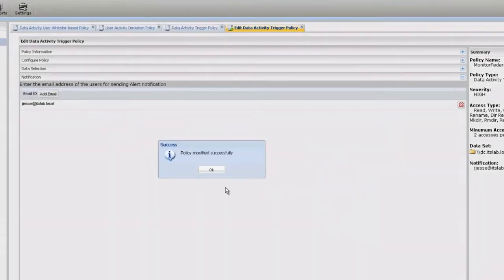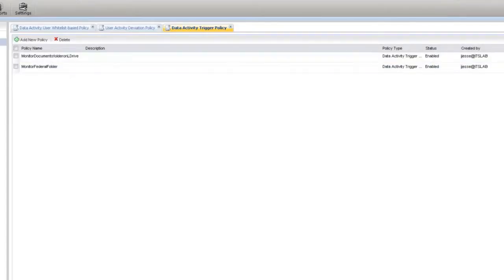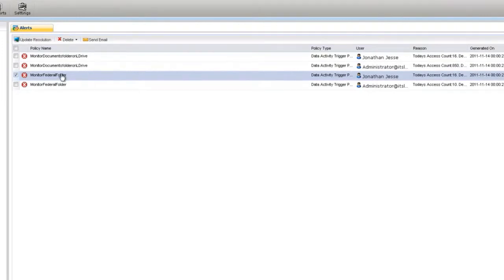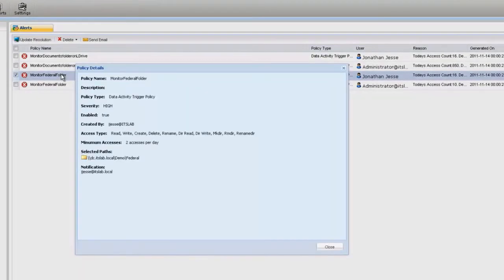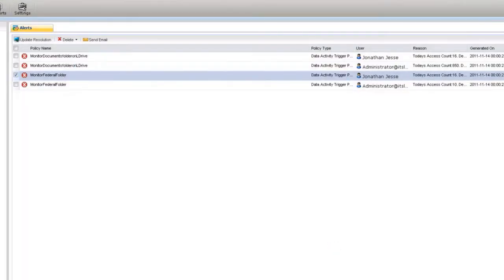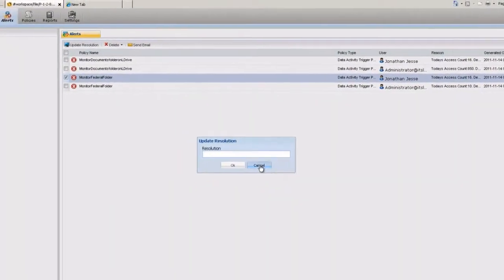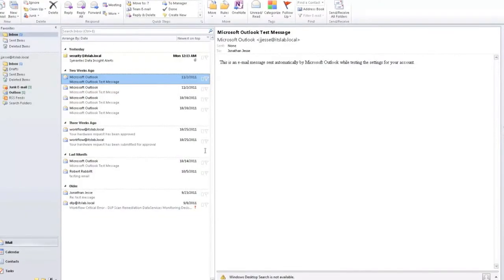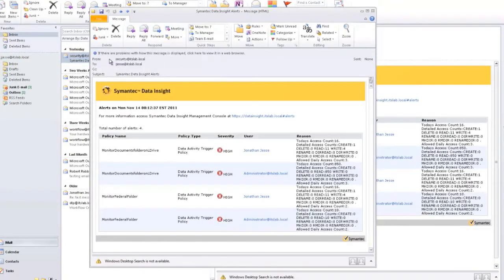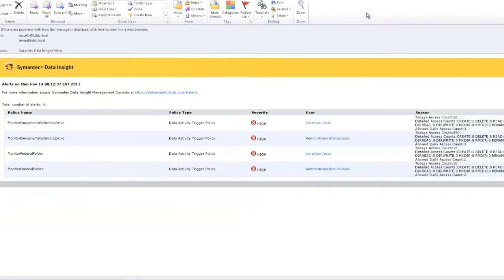All right. So I have some alerts. Monitor Federal Folder alert, and it then allows me to resolve this folder and remediate. So I have that alert that I could update the resolution, or I get an email, right? And this email then comes out daily and shows me my activity policies. The next question is, can you customize that? And the answer is yes.